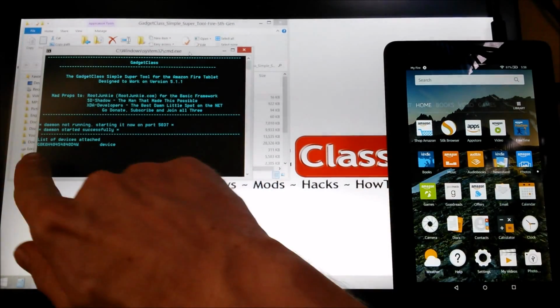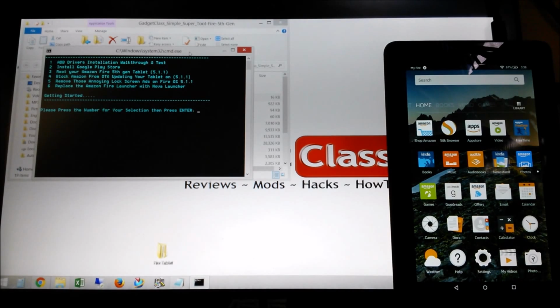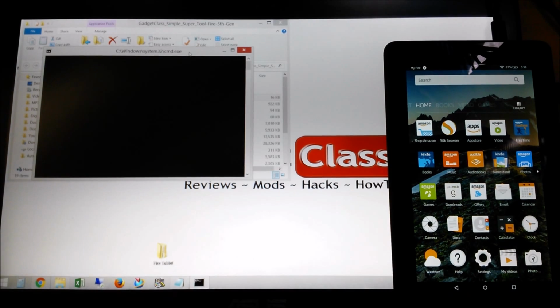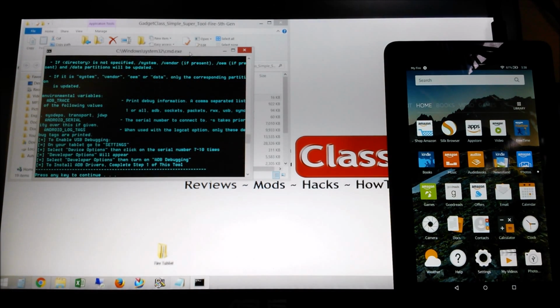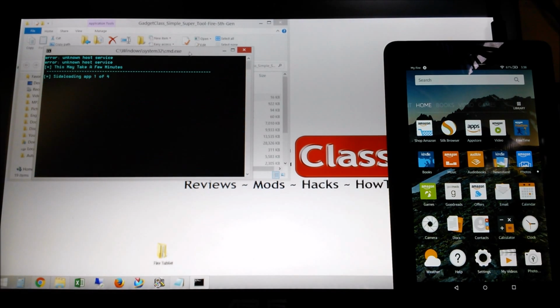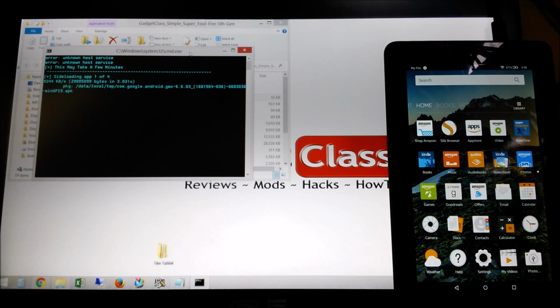And now you see a device there, so we know ADB is working. So we're going to go straight into installing the Google Play Store, hit option 2, and press enter. And the tool pretty much takes care of the whole process for you. No thinking really necessary. All you have to do is keep pressing enter or spacebar or whatever. It'll tell you what to do and just follow the prompts. It'll boot the device into fast mode, it'll reboot it, it'll do all kinds of stuff.